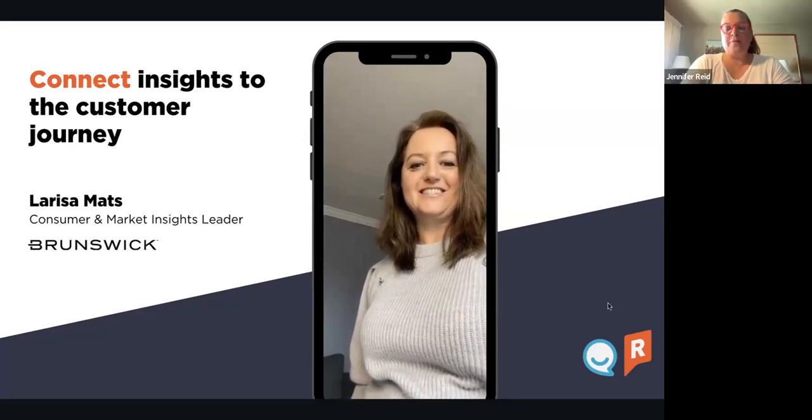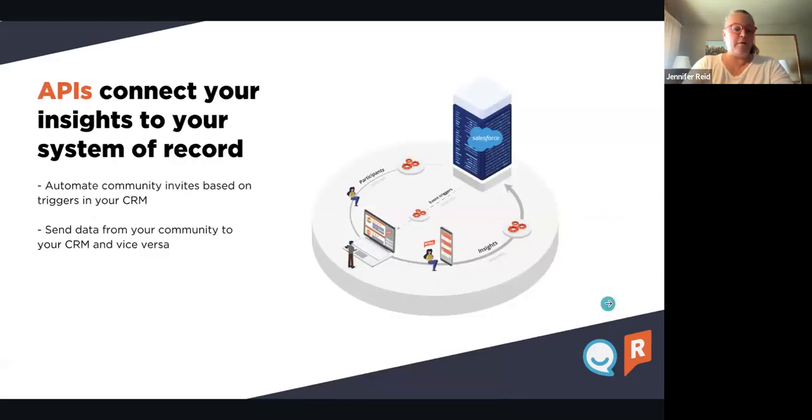Great. I think Larissa makes this great comment about how she's used these different kinds of recruitment approaches in order to build this community. I do want to just spend one moment talking about APIs and webhooks. And again, that's a technical term.